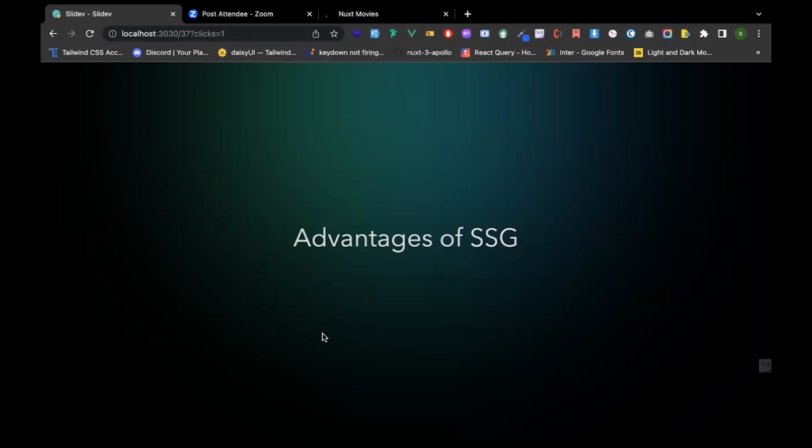And in React, we have Gatsby. I'm sure you have heard of that. But in Vue, once upon a time, we had Gridsome. And so let's look at the advantages of static site generation.